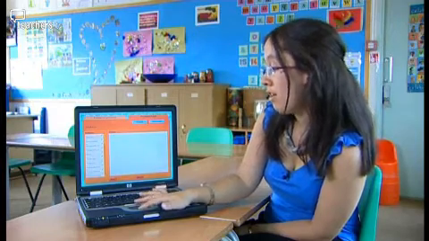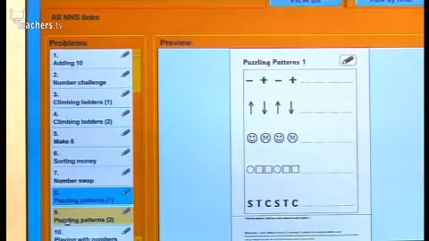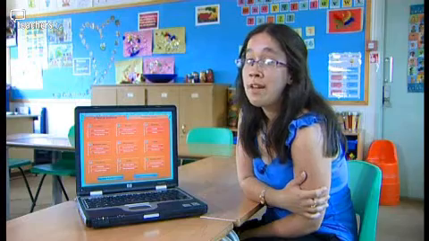Also on here, there is an additional problems bank, which is just challenges that you can give the children. Most of them are quite self-explanatory, so I find it really useful and I would definitely recommend it to anybody.